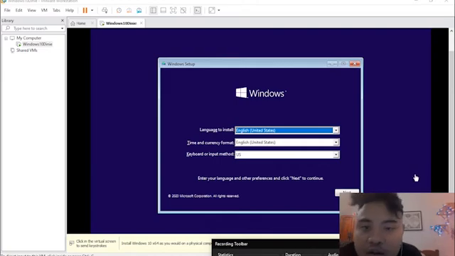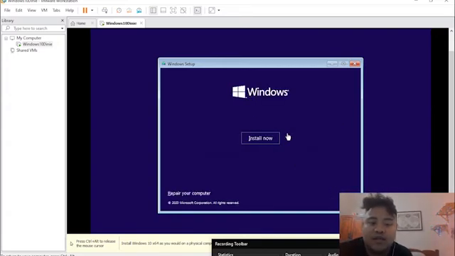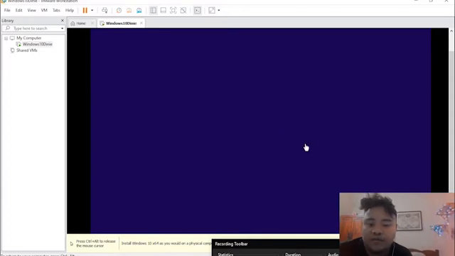So after the loading screen, we're going to have these settings. So language to install, we choose English, time and currency. That's it. Okay, if you don't have any more to set, so click next and click install now, and the setup is starting. So after this, I will show you furthermore how to install it. So be right back.